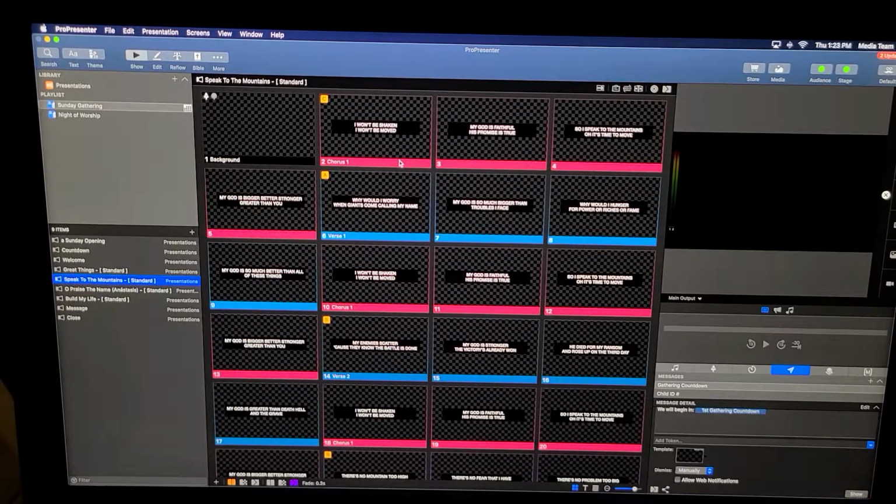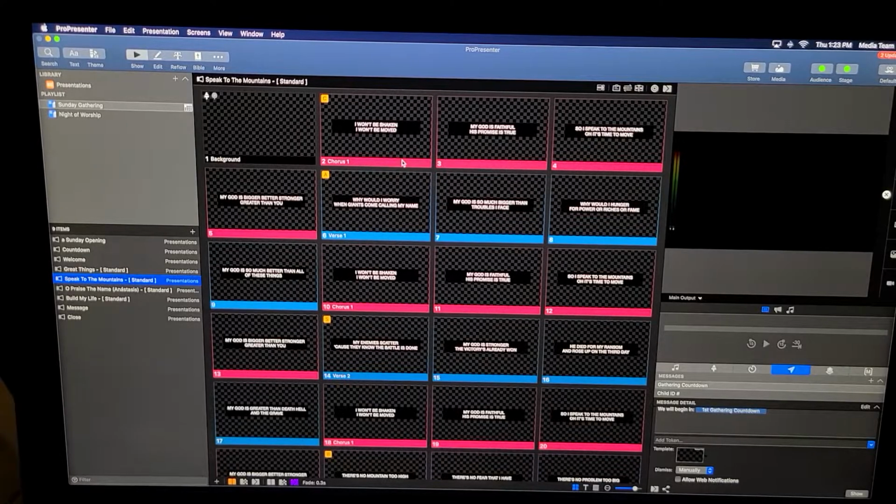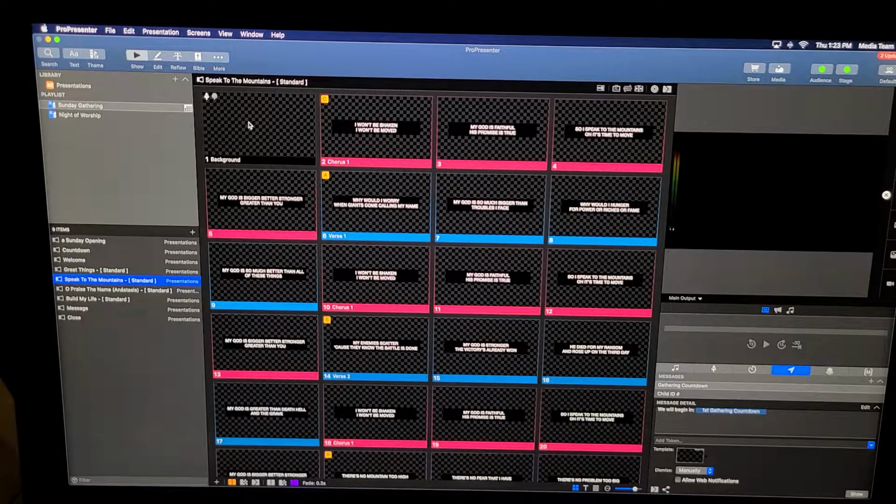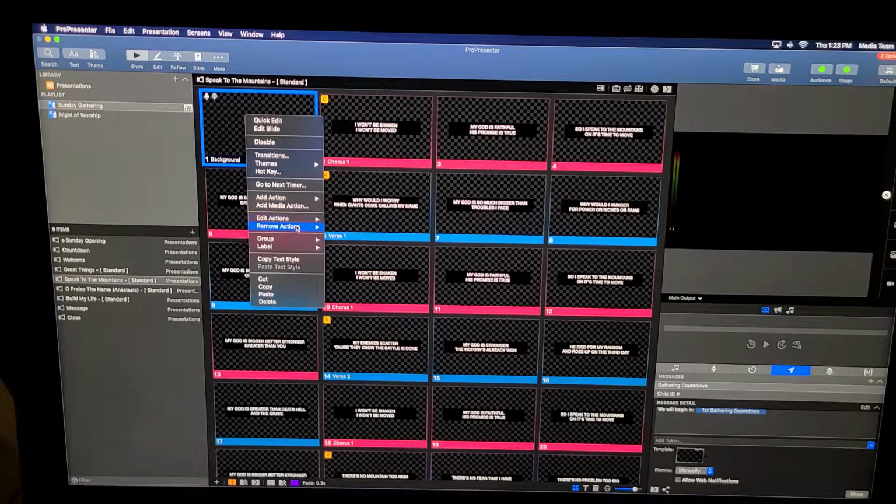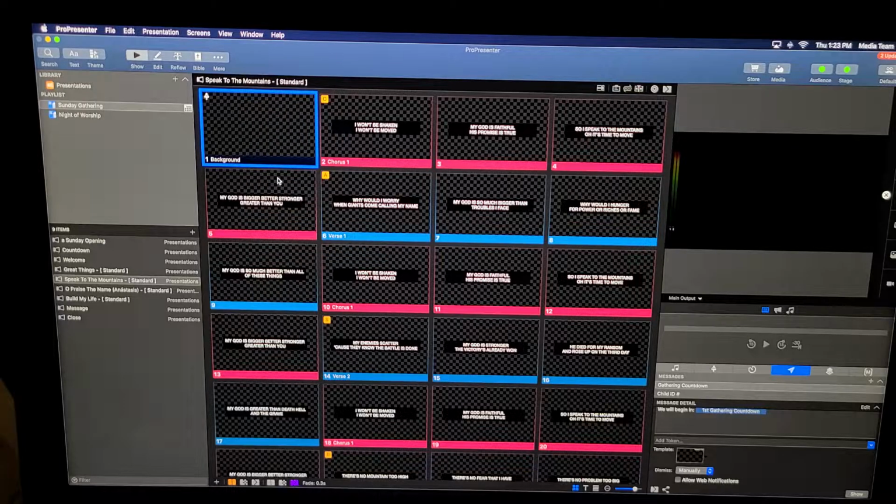Okay, so here we are in ProPresenter. And basically, you can see this little icon right here. That is basically just a communication icon or a MIDI icon. So I'm going to go ahead and remove that, and I'll show you how to put it on there, and then how to edit it.